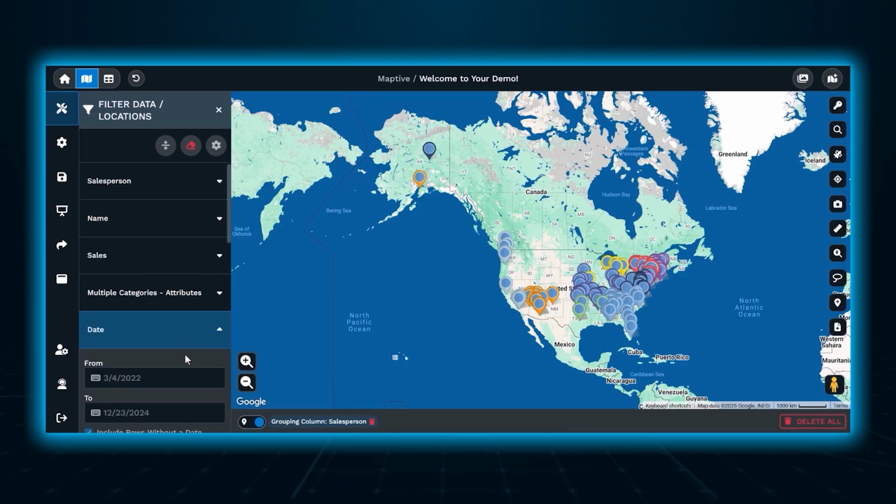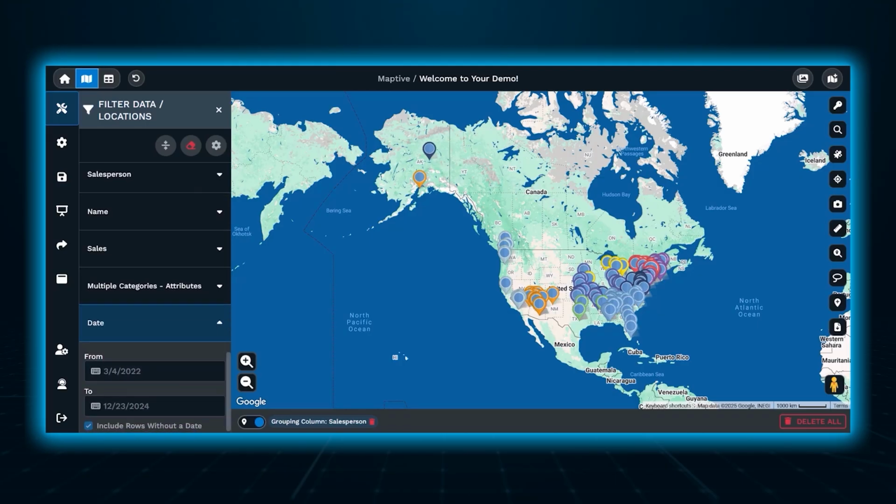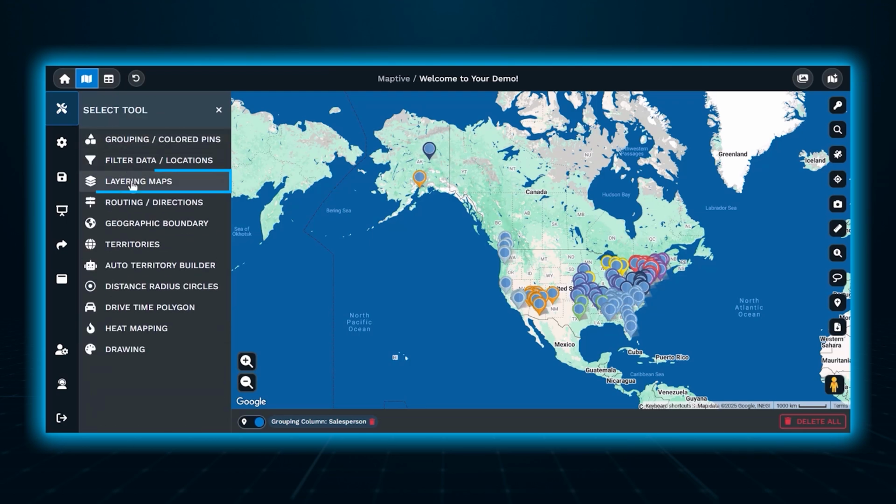Date will filter the from date is the earliest date in my date column. The to date is the latest date in my date column. And then I can search for any date range. You can click up here again to get to all of the filters.